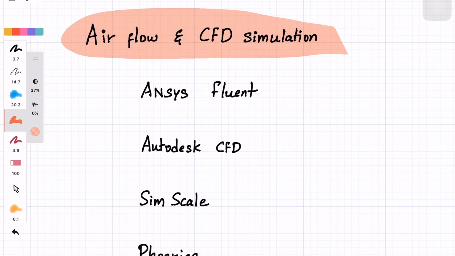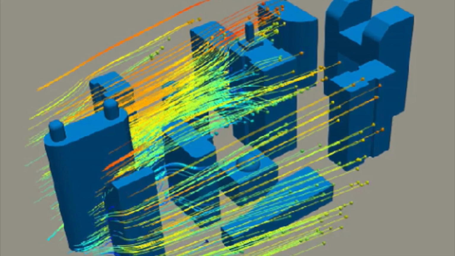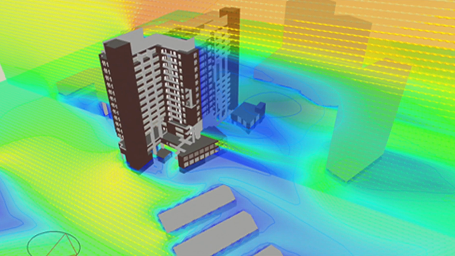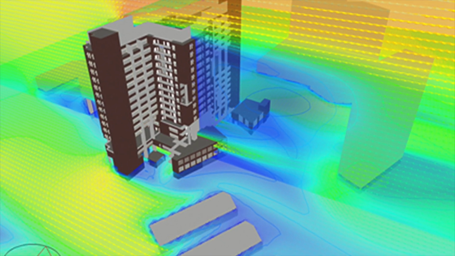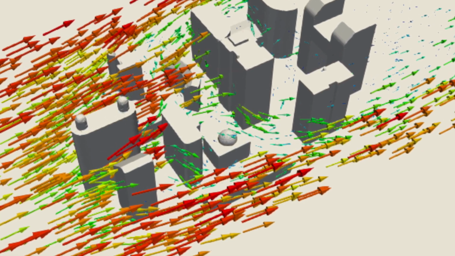Next, airflow and CFD simulation. ANSYS Fluent. This is a high-end CFD software. CFD means computational fluid dynamics for modeling airflow, smoke, heat transfer in architectural spaces.